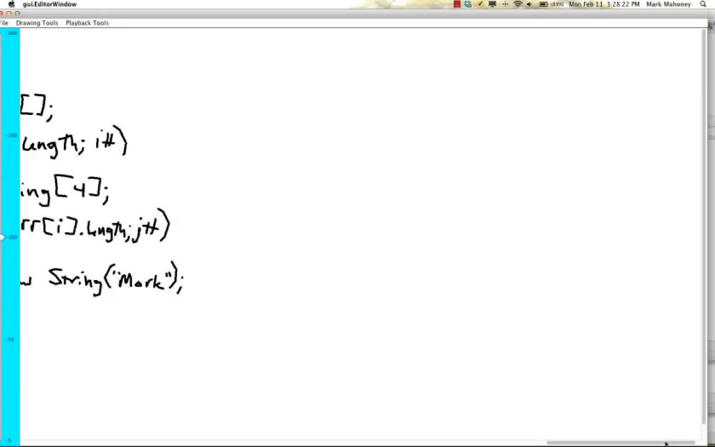Okay, so let's talk about our first container. It's called an ArrayList. An ArrayList is very much like a C++ vector. Okay, so I could do something like this. So I might create an ArrayList of strings called addresses.